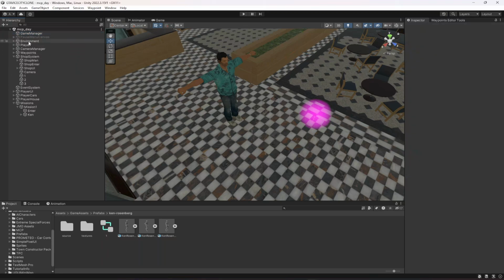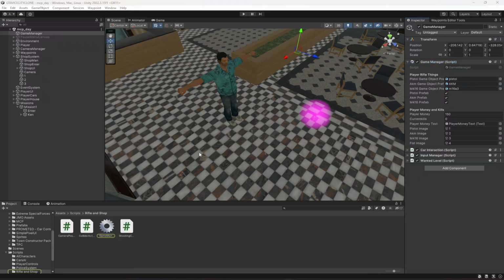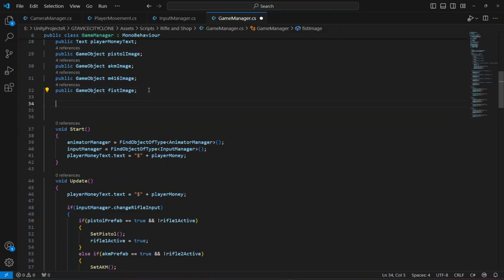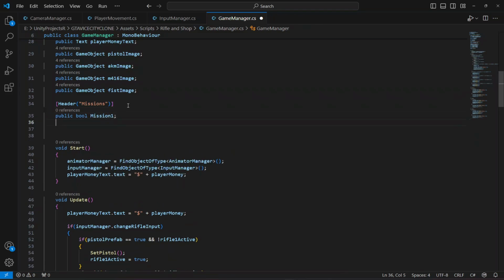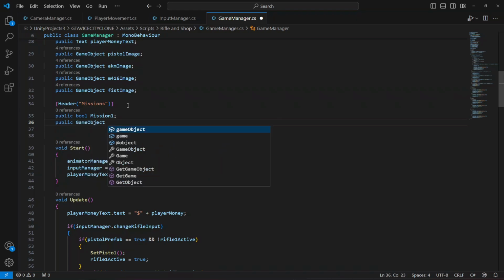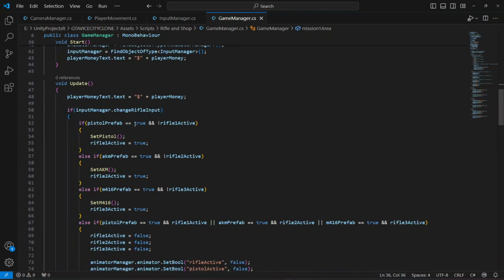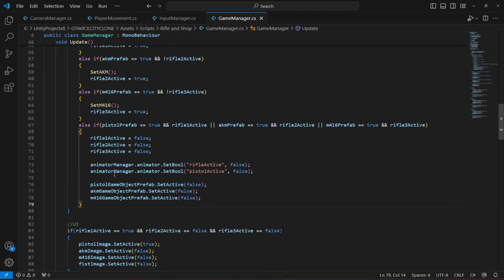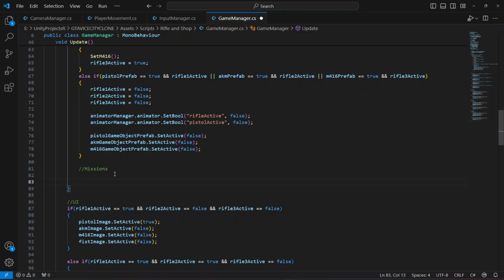Okay, so for the missions on the game manager script, let's open this up, scroll down, and at the bottom make a header by the name of missions, then create a public bool by the name of mission 1 and create a reference to a game object, name this as mission 1 area. Okay, then we will scroll down in the update method. Let's do it at the bottom. Okay, right here add a comment by the name of missions. Okay, and we're gonna say if the mission 1 is true.